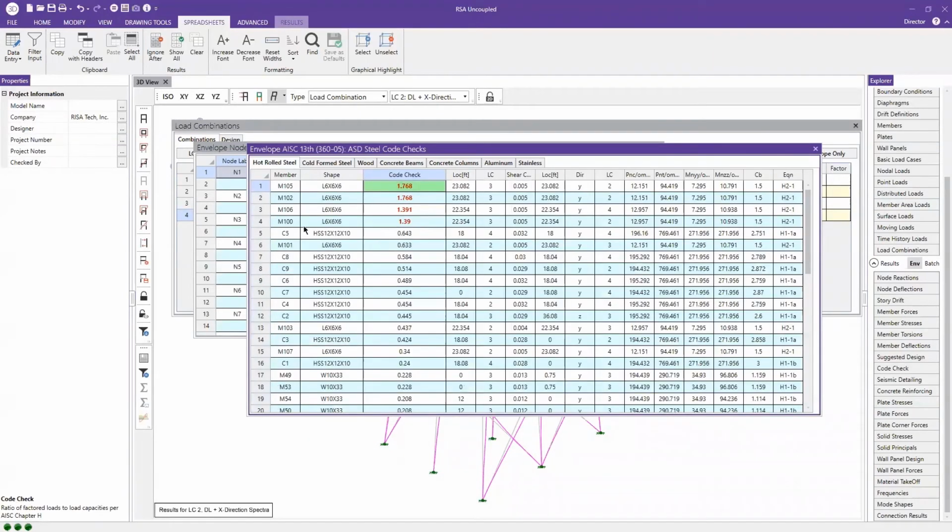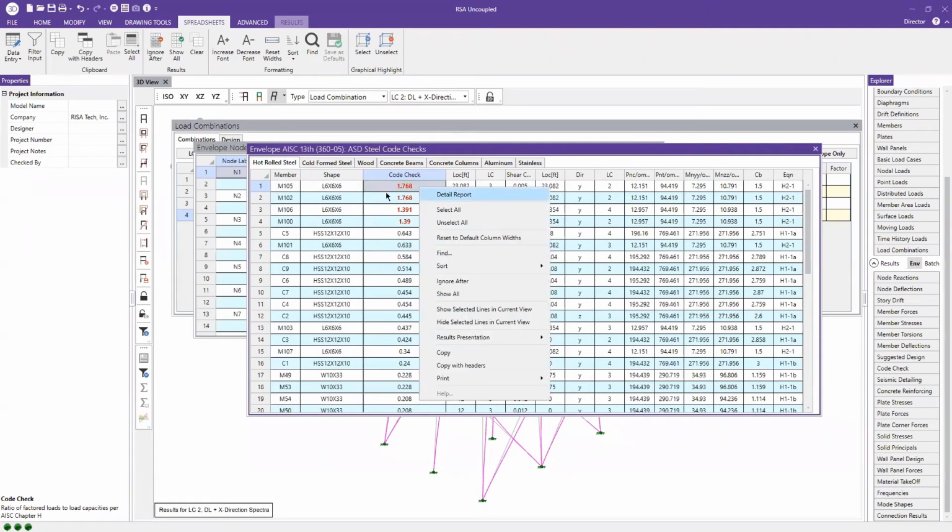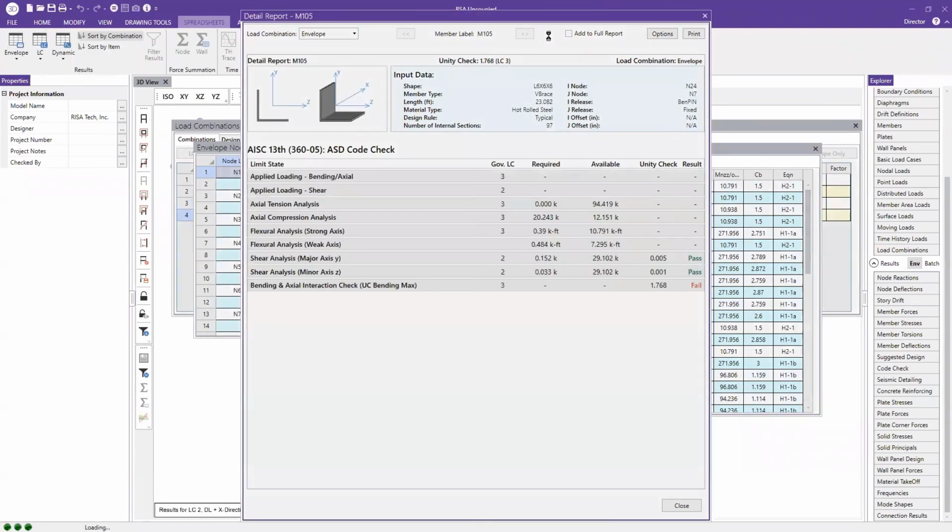And then we can just highlight the members that have the largest UC. In this case, it seems like we have some single angles that are overstressed. These single angles are the braces in level 1. So we can right-click these in the spreadsheet and check the detail report of this particular member.